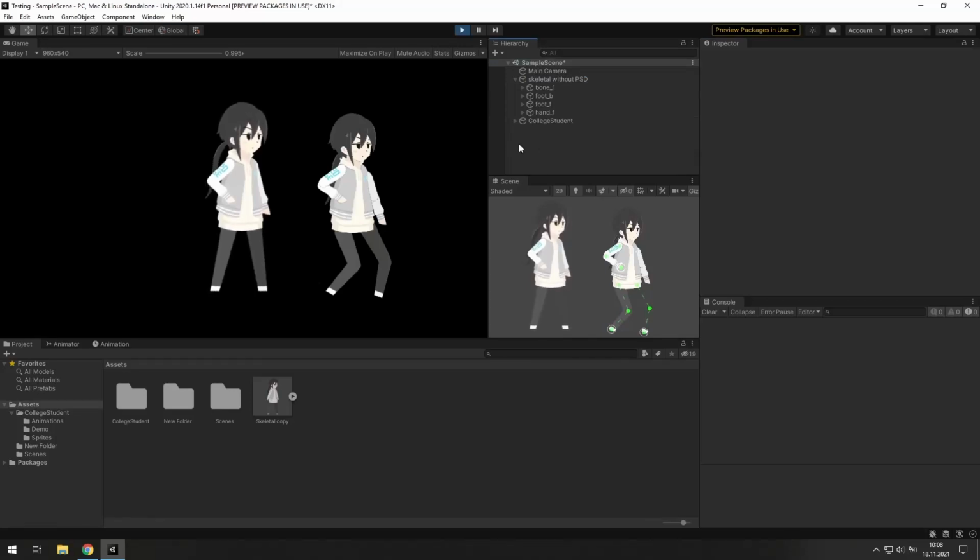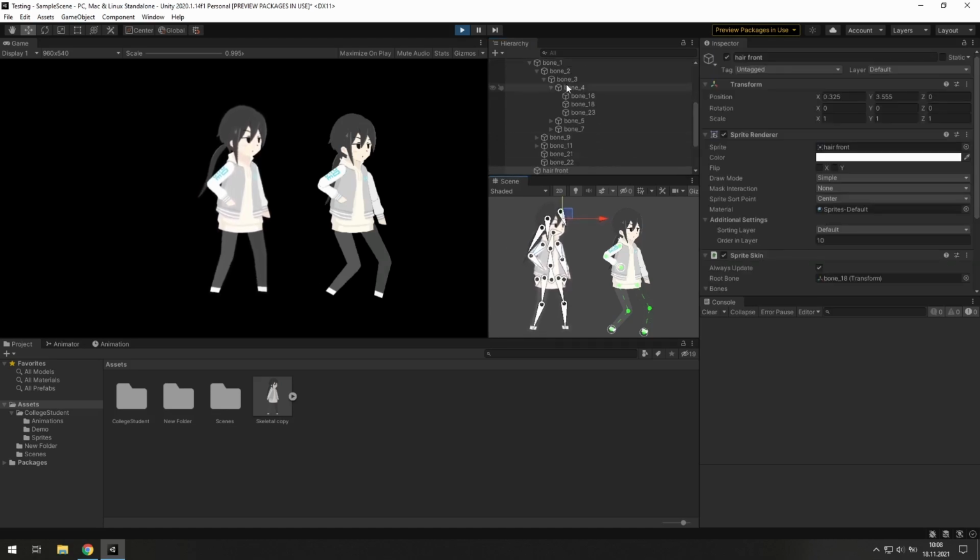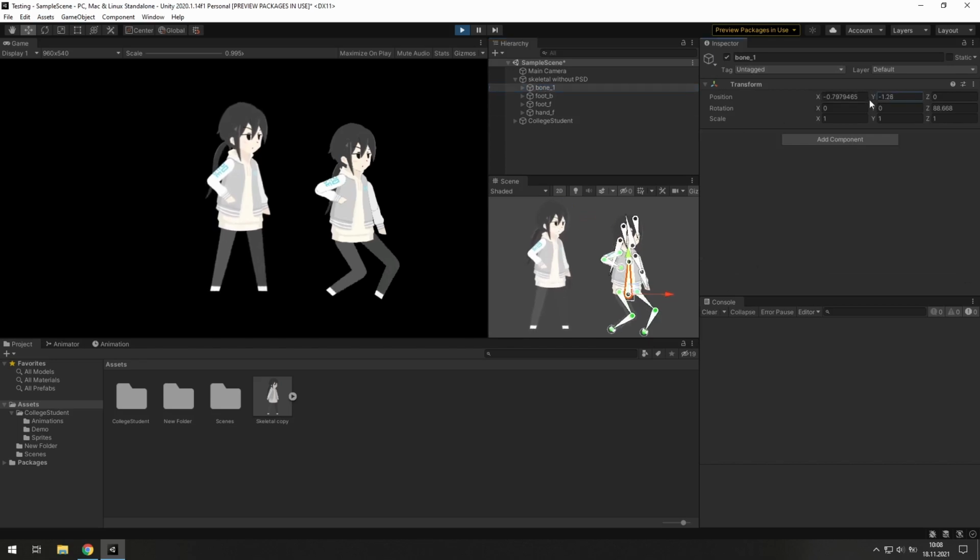Hi, I'm Pawel, I make games, and I'm gonna show you how to create a 2D bone-based animation and also add inverse kinematics to your character to make your work way easier.